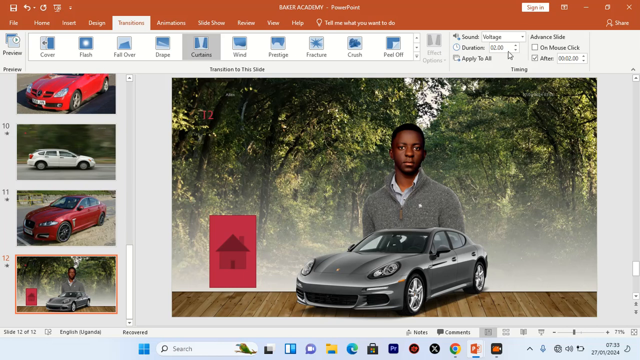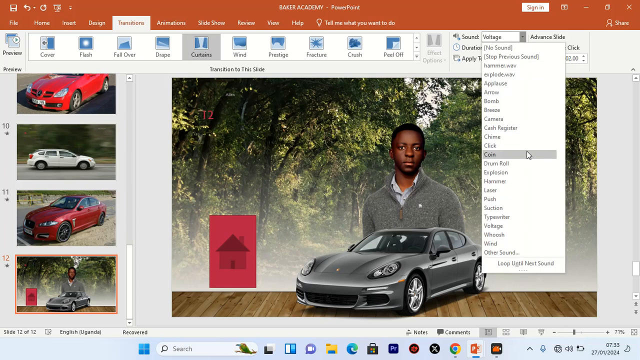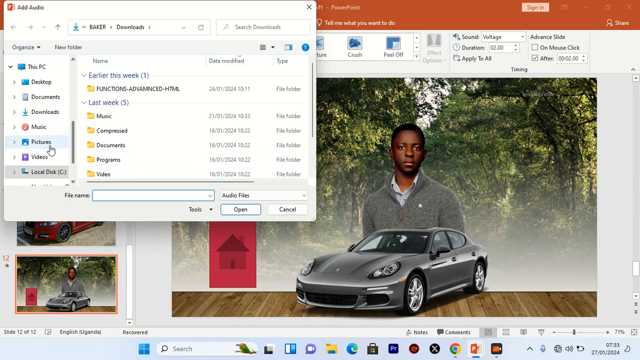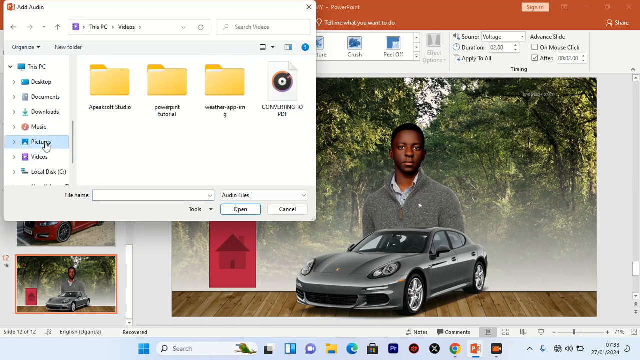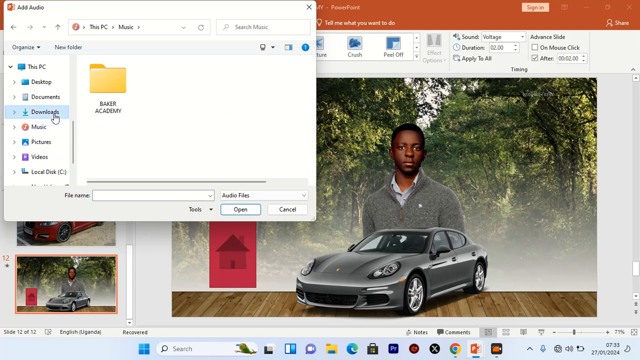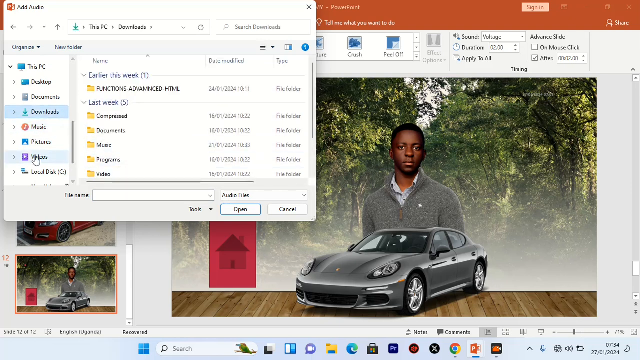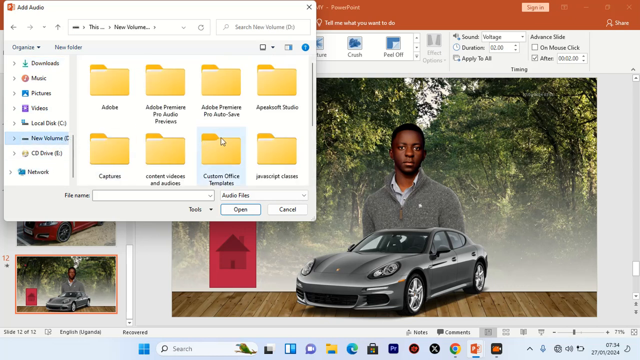Typewriter, coin, what? There's camera, there's arrow, and if you feel like these sounds are not good for you, click here on other sounds. Here you are going to be able to select any music that you have. So far I have not downloaded anything, but you can head over to Pixabay and download some music you can use in your videos. They provide free videos that you can use.